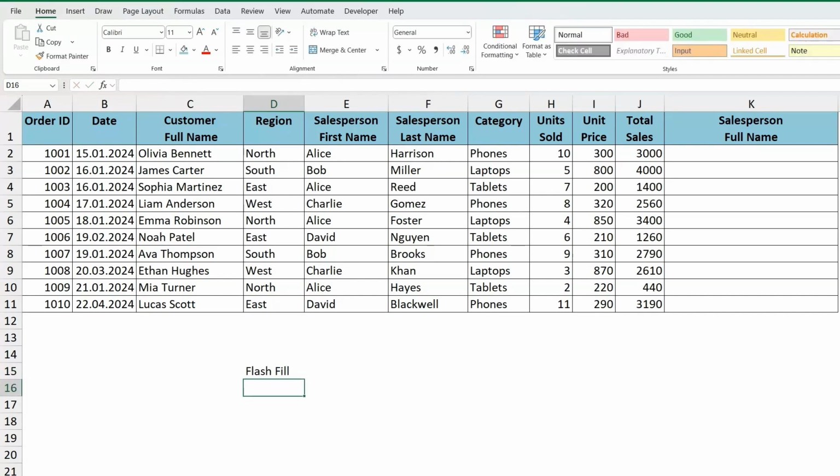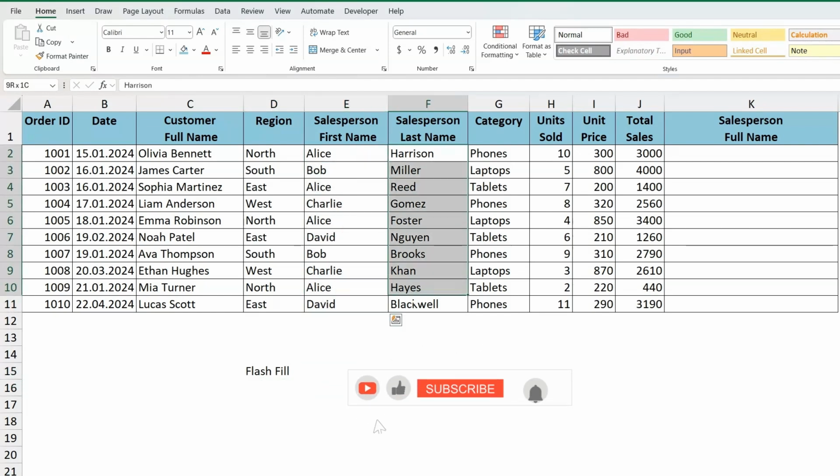With flash fill, you have, let's say, first name here in column E, and in column F, you have salesperson last name. So let's say that we have to write the full name for each salesperson. So in this case, flash fill will help us a lot.